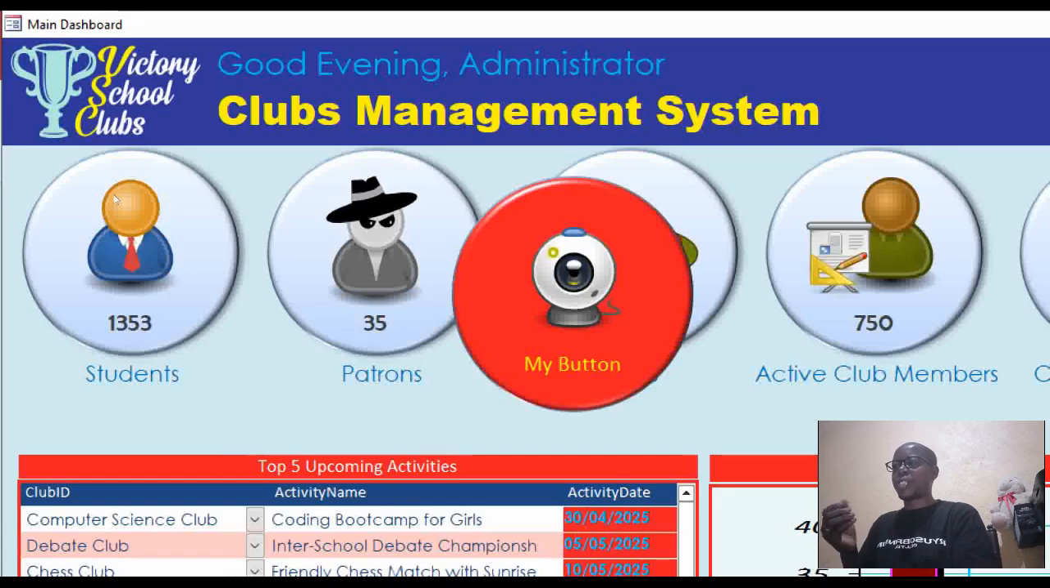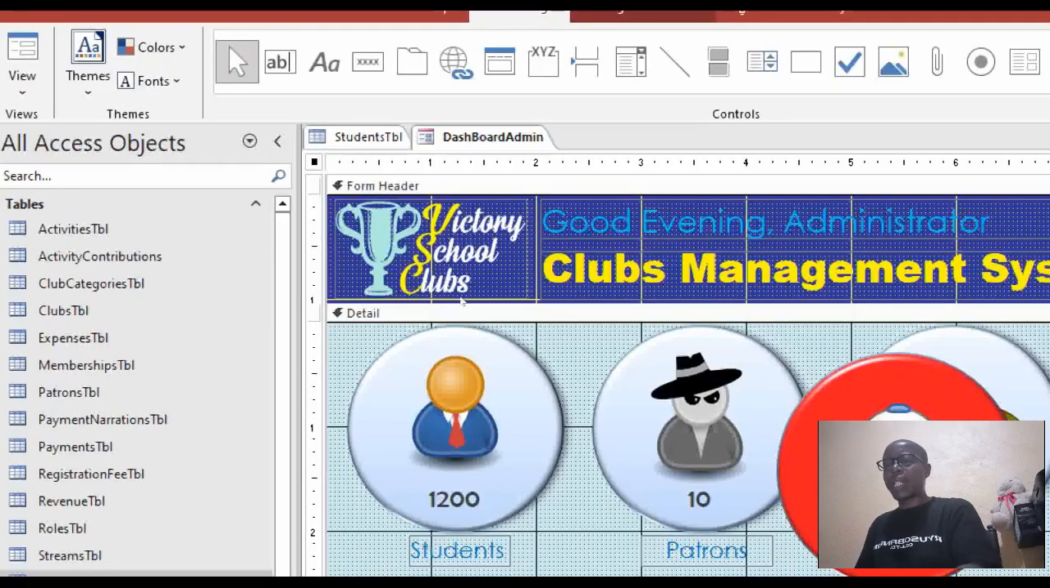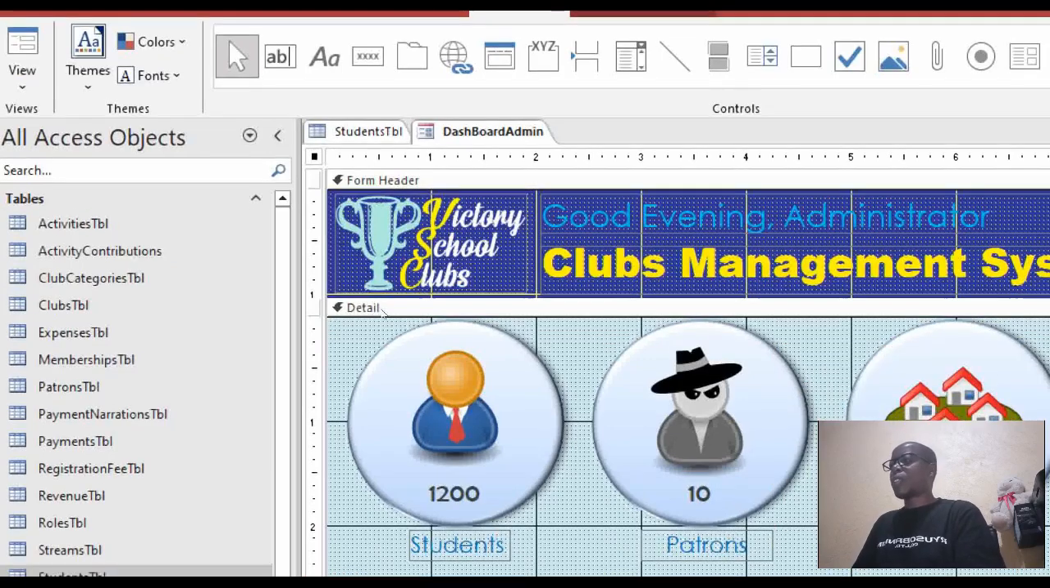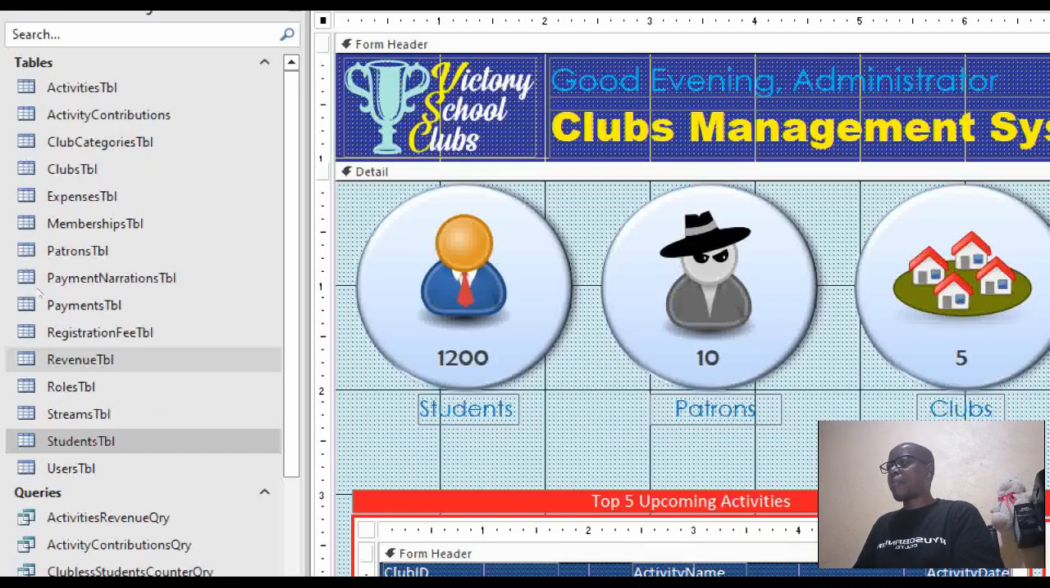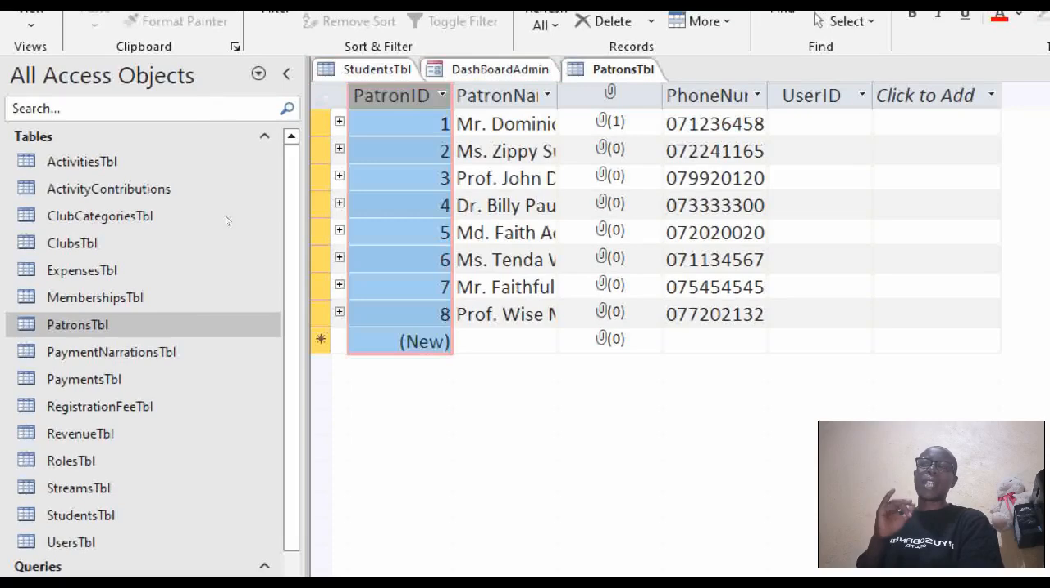Okay, so I switch to design view. Very quickly, I also guide you on counting the number of patrons. So in patrons, we have a table called patrons TBL. Again, we're gonna count on what is unique. Patron ID is the unique thing, right? And the table is patrons TBL.